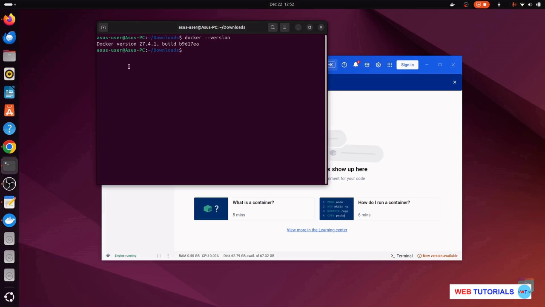So you have learned how to download and install Docker on Ubuntu 24.04 LTS. Hope you have enjoyed this video.